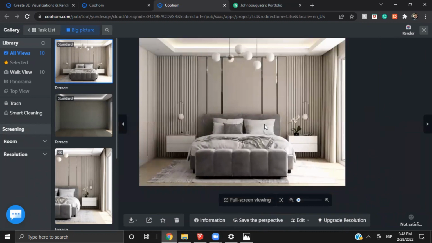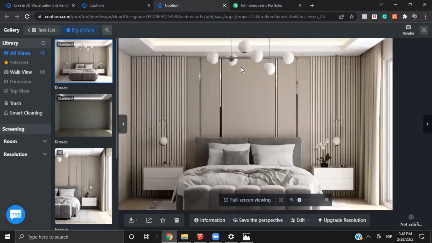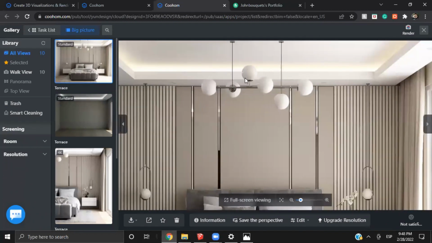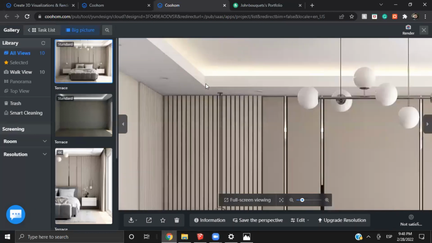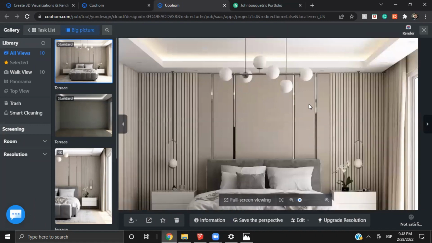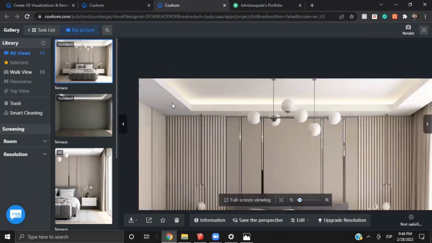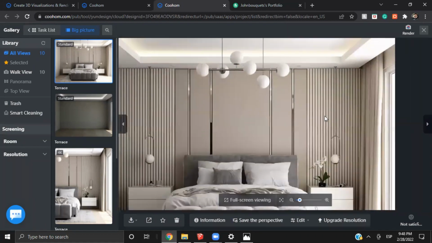There is also a feature within Coohom to create an LED strip. I have not used it because, as I said before, I prefer to use SketchUp. I find it faster for me because I normally handle from 10 to 12 projects a month, and I like to work fast. And this is a way that I work faster.